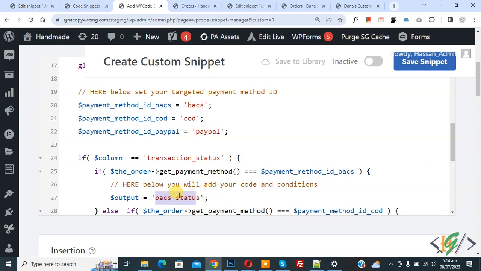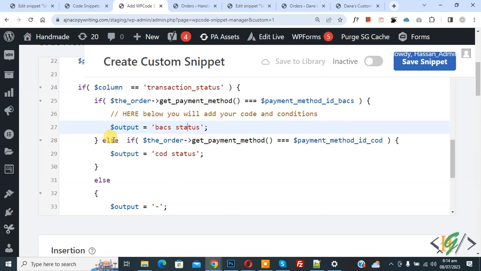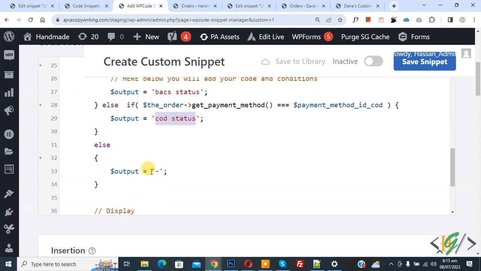If you want, you can add your custom code here and add a condition. You will add your code and condition instead of this. Now scroll down, you see else if order. Now you see the variable payment method ID cash on delivery. If the condition matches, then output COD status. If the order payment gateway is cash on delivery, then display this output COD status, else display this.